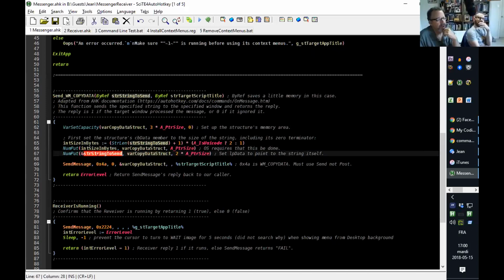And correct me if I'm wrong, we're doing this because we're directly interfacing with the Windows API, and we're loading something into a specific spot in memory. And that's why you need to know exactly how big it is and what you're doing. Is that right? Exactly. Yeah.